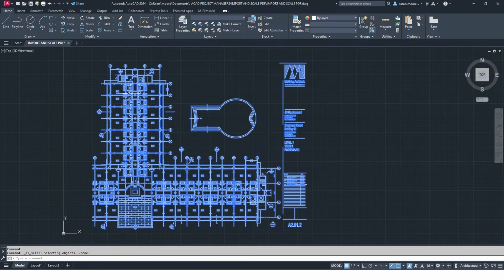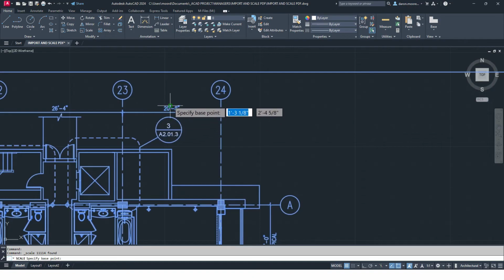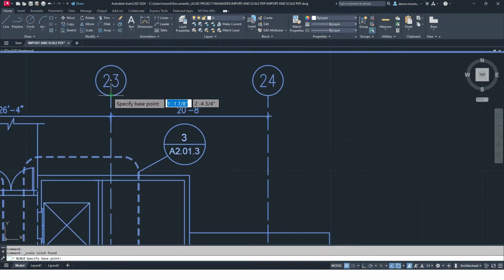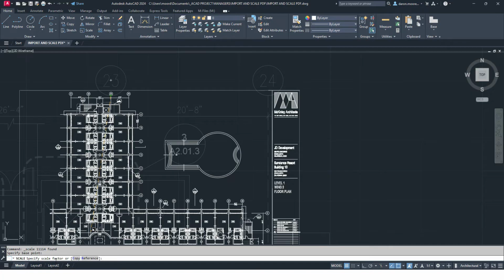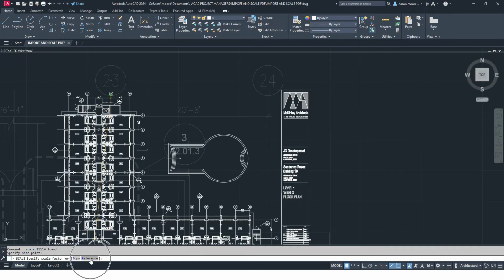Control A selects everything. With everything selected, on the Modify panel, this icon with a small square in the bottom left corner of a larger square, that's the Scale button. Left click Scale, and the command prompt will say specify base point. I'm going to zoom in to where that 20 foot 8 inch dimension is, and I'll left click the end of that grid line. Then on the command line, I can see it says specify scale factor, or copy or reference. If I knew the scale factor, if I had a cheat sheet that said, okay, this is a 1/8 scale drawing and the scale factor is 96, I could just type in 96. But this PDF does not have a listed scale, so I'm going to click Reference.